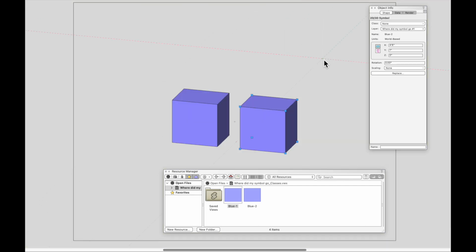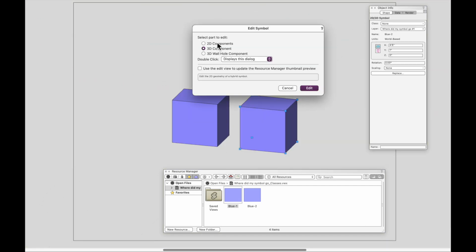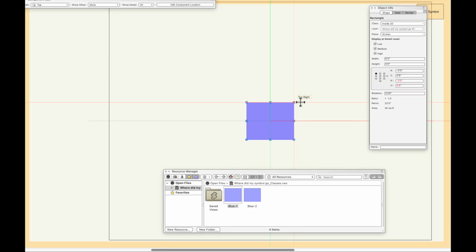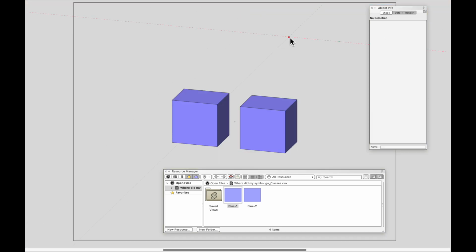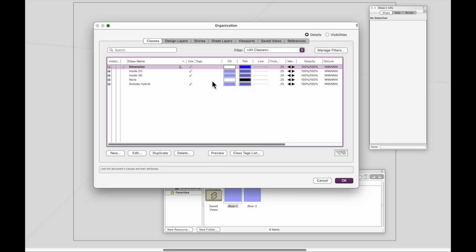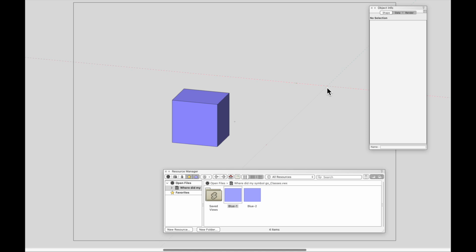Let's go to the 3D view. I'm going to double click on it. Now you notice that it gives me the option to edit the 2D. So if I look, this 2D rectangle is assigned to the inside 2D class. So if we go to turn off that inside 2D class in the organization palette, we're going to lose our hybrid symbol. But I think there's a secondary complication here.